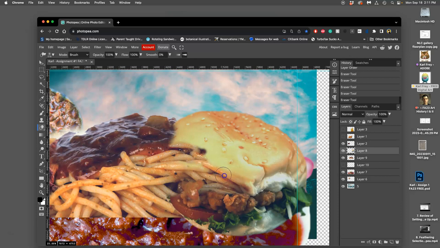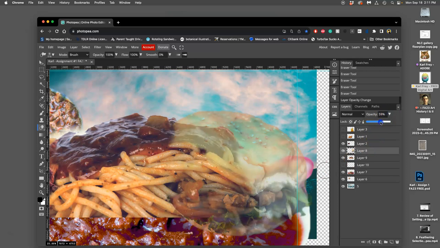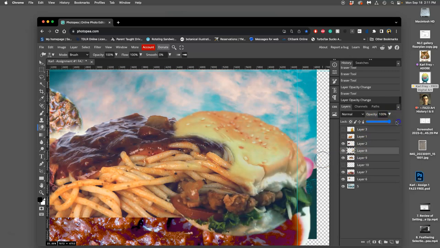Sometimes to get a sense of where you want to blend them, you can just take the opacity of the layer down a little bit and see what kind of overlaps you have. So maybe right there is the limiting factor. That's too much. Go back in my history.